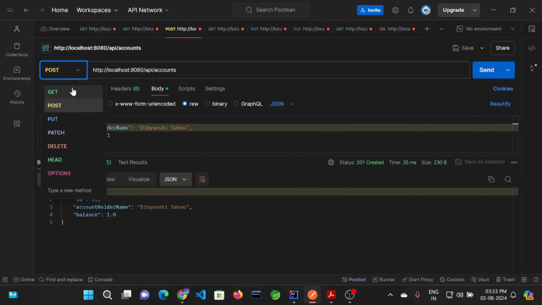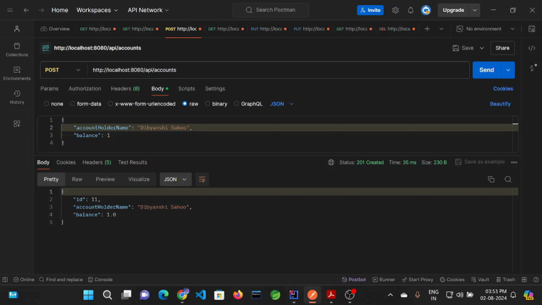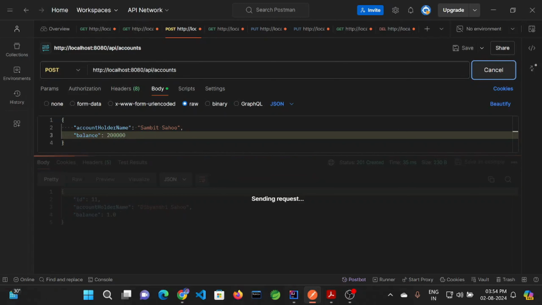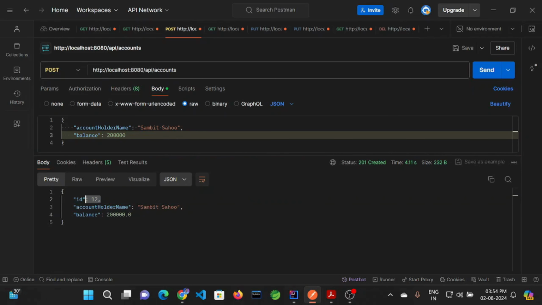Here we choose POST and body raw. Here we'll add one account holder name, Sambit Sahu, and he is very rich, so he has 2 lakh. Then we'll send the request. Here you can see the ID is 12, because I added auto increment there. Here is Sambit Sahu and 2 lakh, ID is 12.